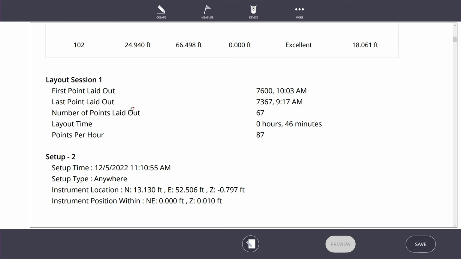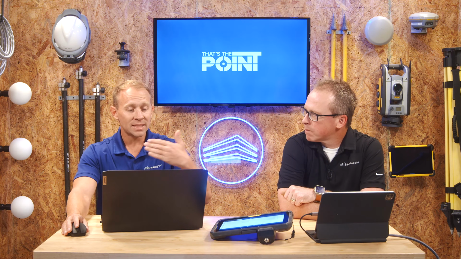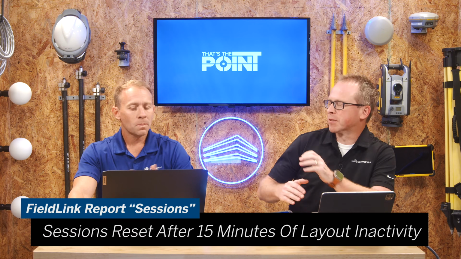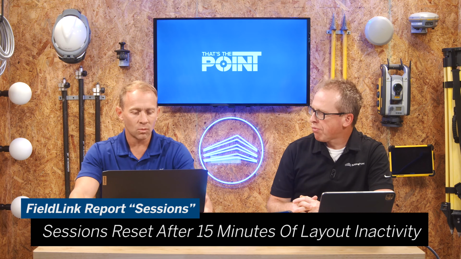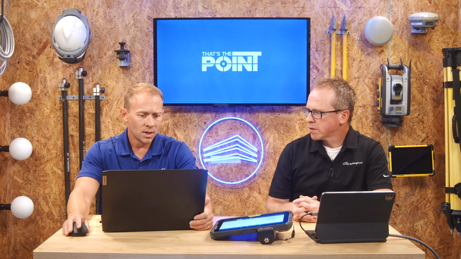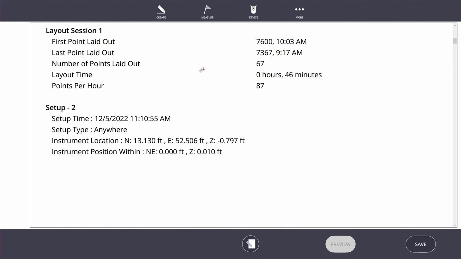But yeah, and then we can dig in a little farther and go into our first layout session. So if you stop for longer than 15 minutes, it's actually going to break that up into sessions. Which is awesome, because then it doesn't throw off your averages. Correct. So you can really see what's being done in what amount of time. So if we see here, number of points laid out, in this case, 67, in 46 minutes, with 87 points per hour. Obviously, this was on a deck where they were able to get going pretty good.